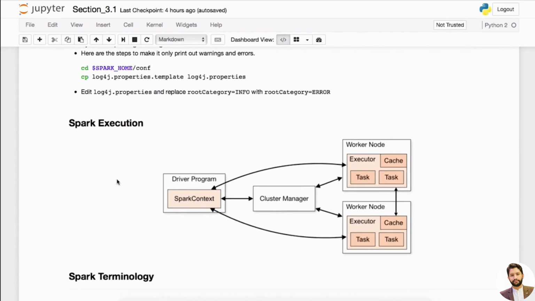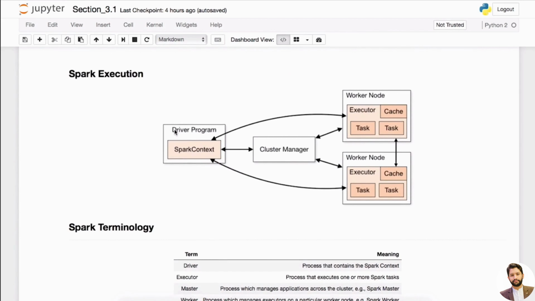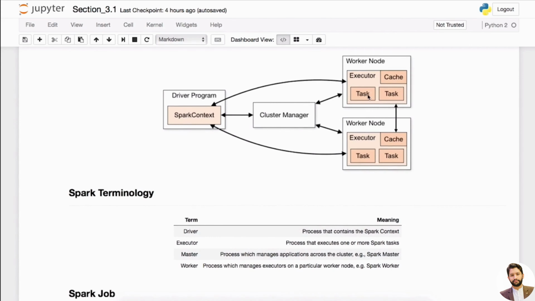The execution part works like this. You have a driver, which we call the Spark context. The Spark context interacts with the cluster manager, and the cluster manager manages the worker nodes. You can have many, many worker nodes, because remember, Spark is all about parallelizing. You're going to have many things working in parallel. In each worker, you have an executor and tasks, and they can talk to each other.